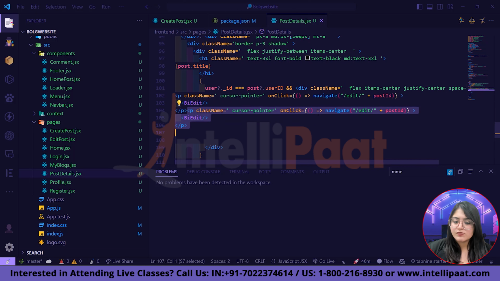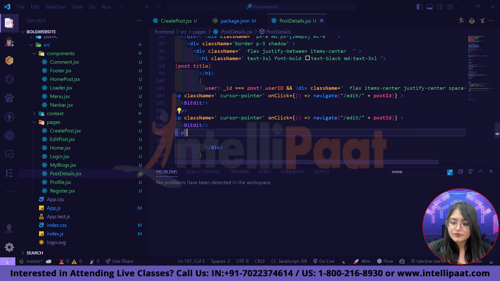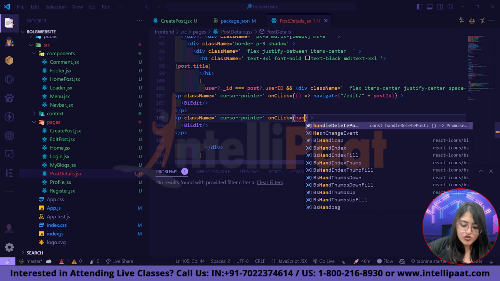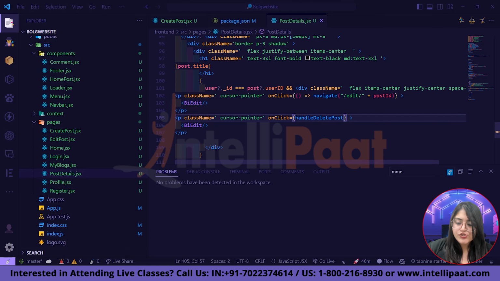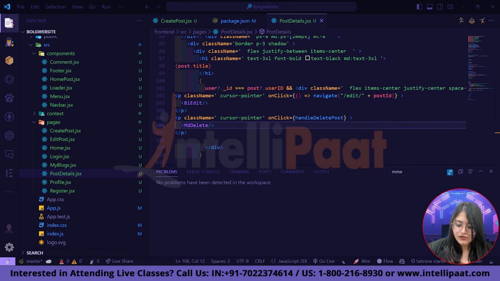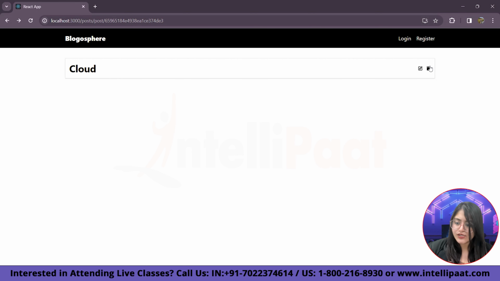So I'm just removing this particular function call from here. I'm just removing this particular part, and instead of that, I'm just mentioning my handleDeletePost. And over here, instead of this, I'll mention md delete, like this. If I show you the output, you can see there is this edit button and delete button both. On click of the edit button, you will be able to edit the post, and on click of the delete button, the post will be deleted.